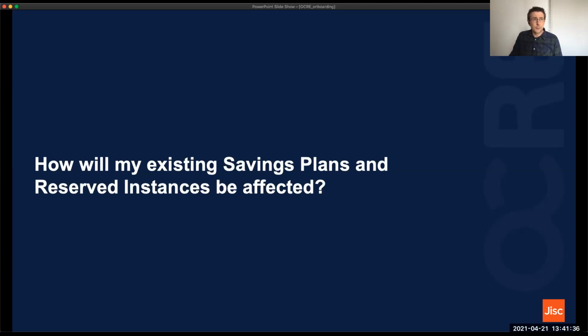OCRE, I think, runs for another 3 years or so. So potentially you could extend that discount beyond the end of OCRE, although who knows what the discount will be after OCRE. So there are options there anyway. If you've got them, they don't change. If you buy new ones, you get the discount, essentially.